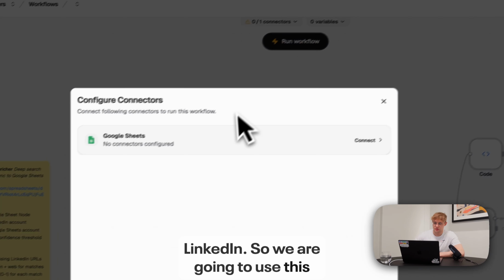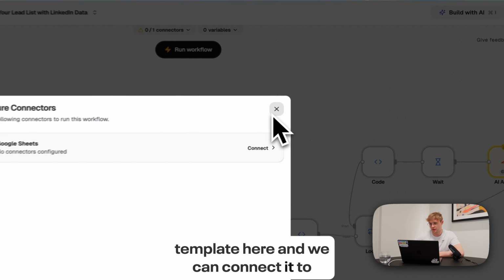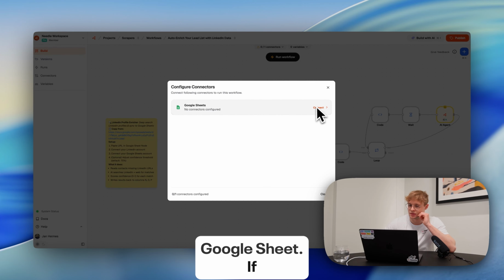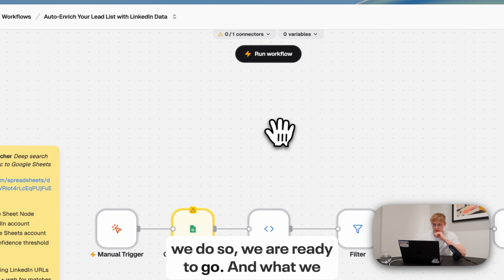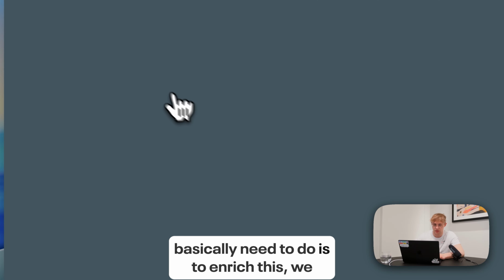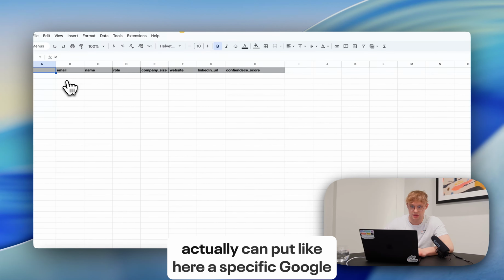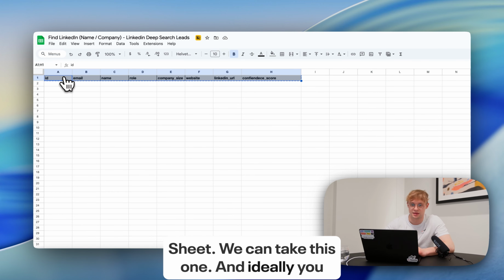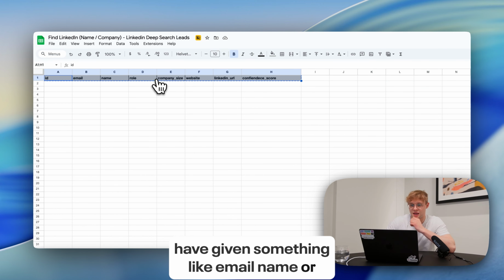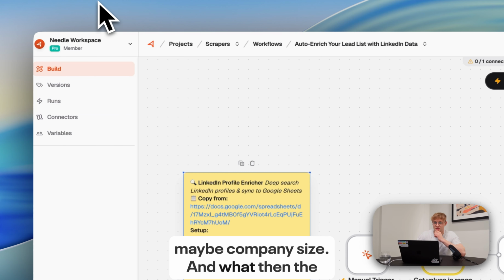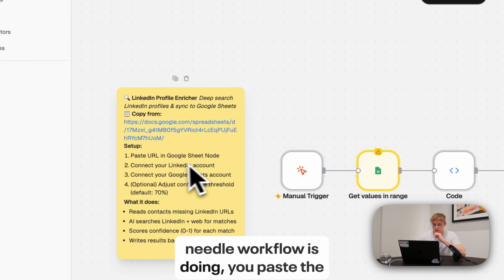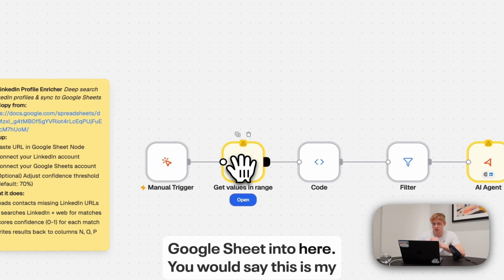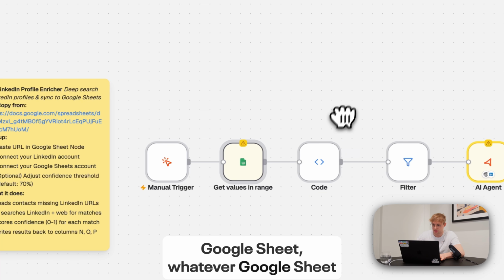So we are going to use this template here, and we can connect it to a Google Sheet, and if we do so, we are ready to go. What we basically need to do is to enrich this. We can take this Google Sheet, and ideally you have something like email, name, role, maybe company size. And what the Needle workflow is doing, you paste the Google Sheet into here. You would say, this is my Google Sheet, whatever Google Sheet you're using.